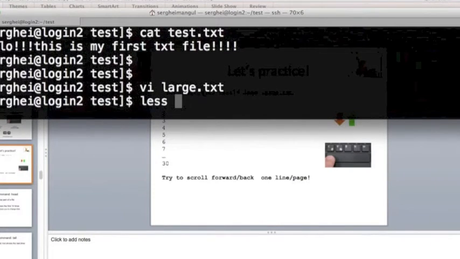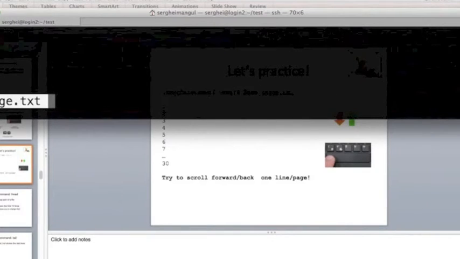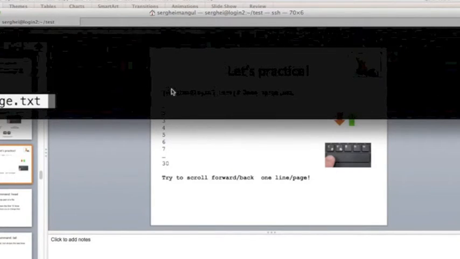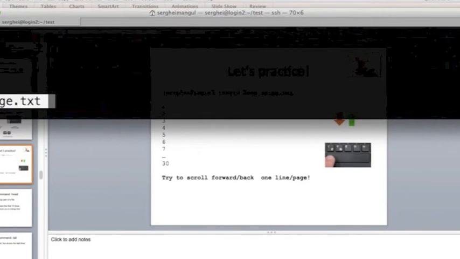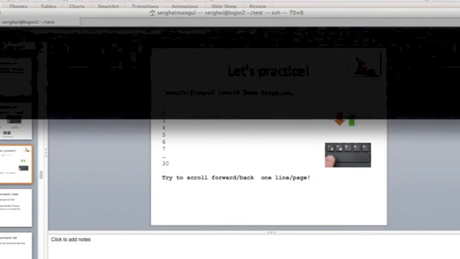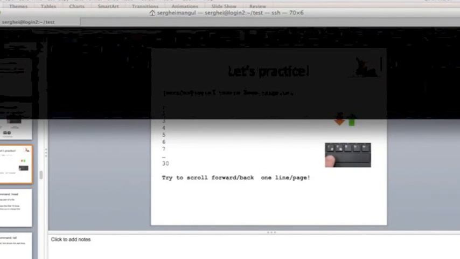So if you do less large.txt, you will see the portion of the file which fits your terminal. In my case, my terminal is really narrow, and I did it for your convenience, as well as the large font, right? So I can see only 5 lines. If I scroll up and down, this is how it will look. I can scroll all the way, but it scrolls by one line.